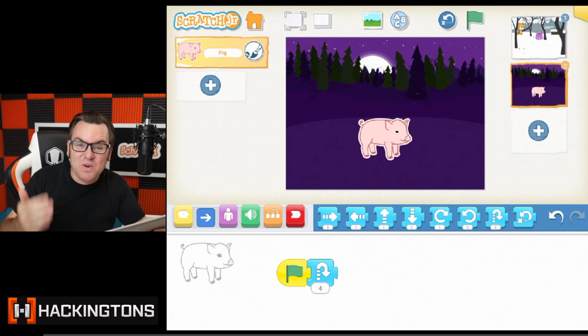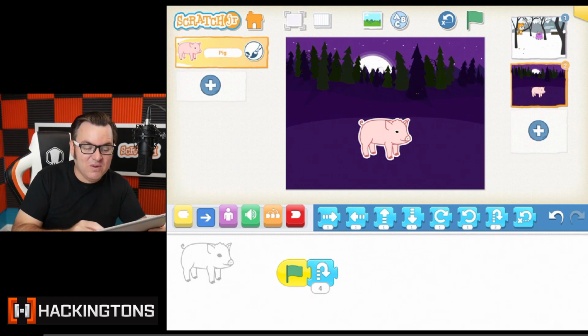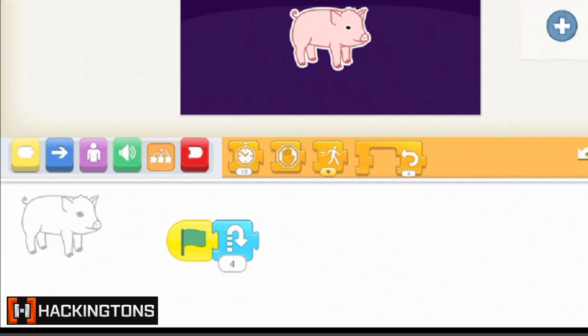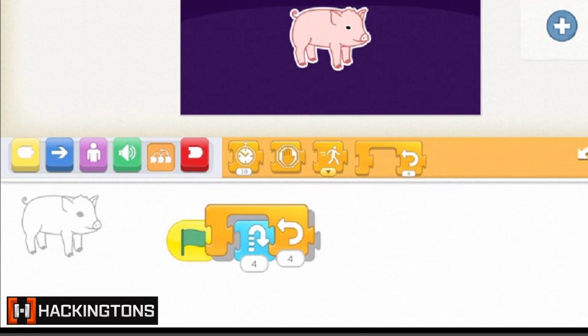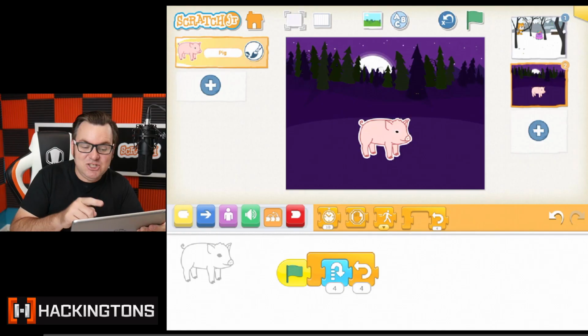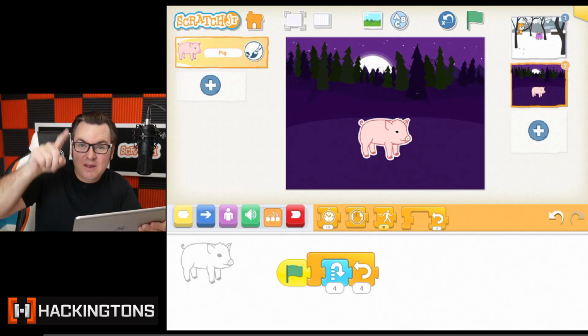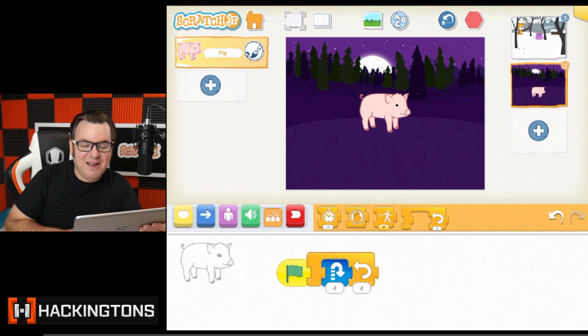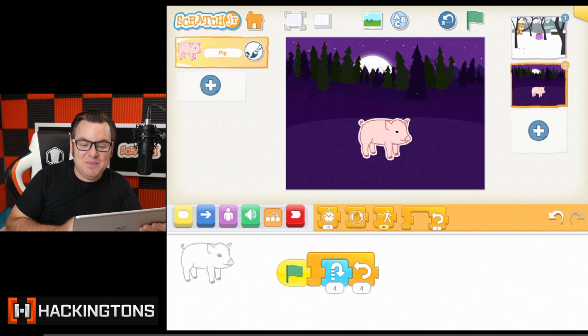So what do you do if you want it to keep going over and over again? You go to the control blocks, which are orange. There it is. And there's a repeat block. So we have a repeat right here. And you can wrap it around your block. So now he's going to jump up and down 4 times. Why? Because the repeat block says 4. Let's see how that works. Let's start the game. There. He's just jumping 4 times.